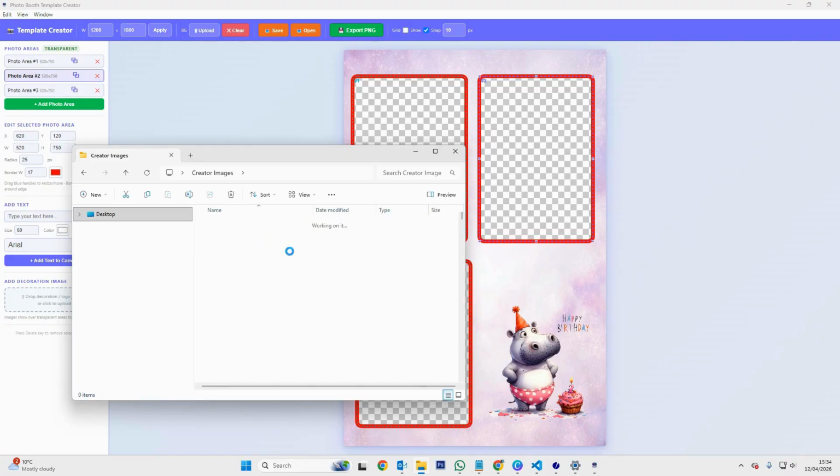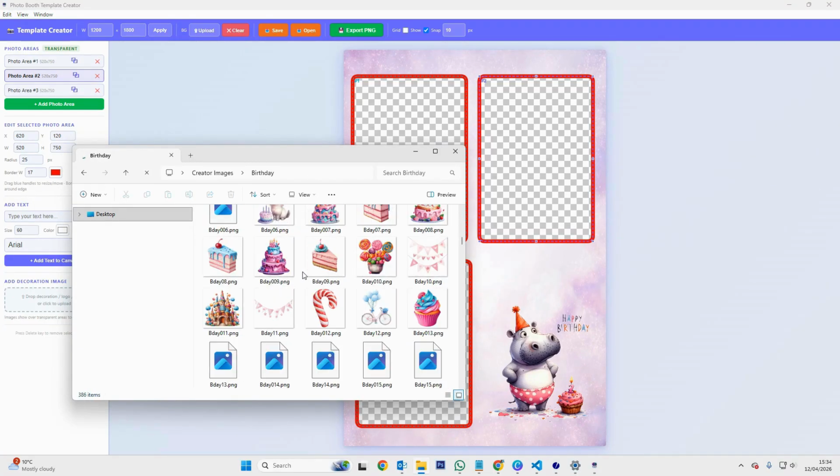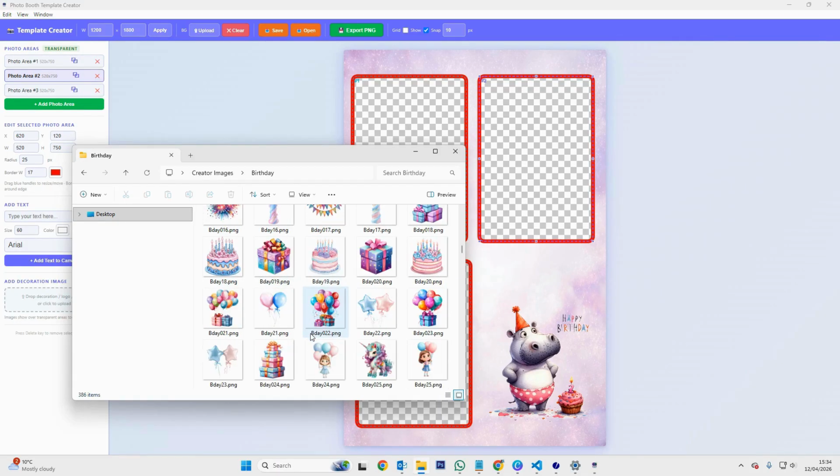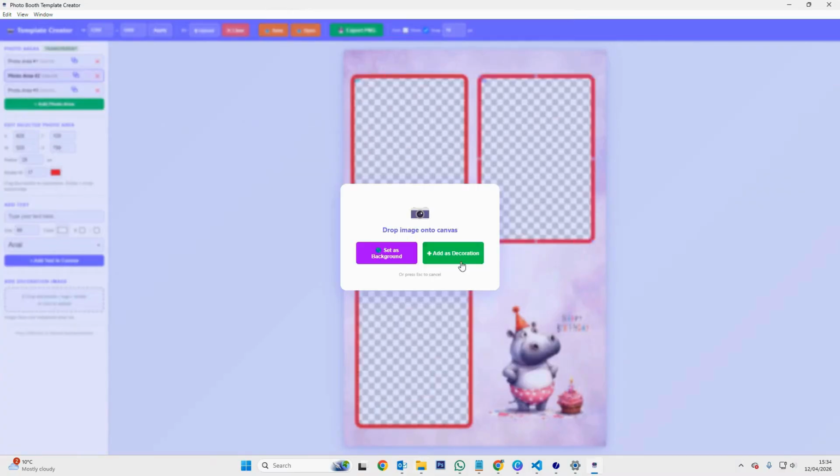Go with birthday again. Let's see if there's anything else in there. There we go. Let's have a look. So we'll put some balloons on it, I think. So just drag and drop.